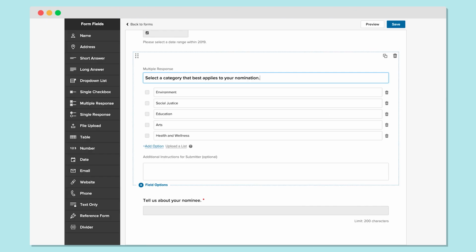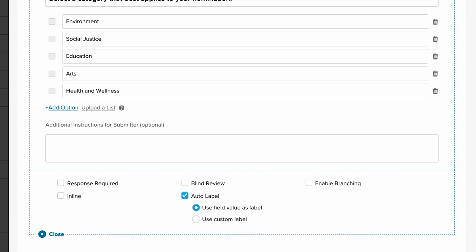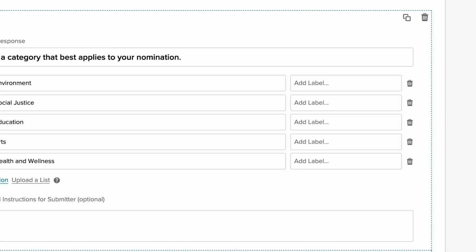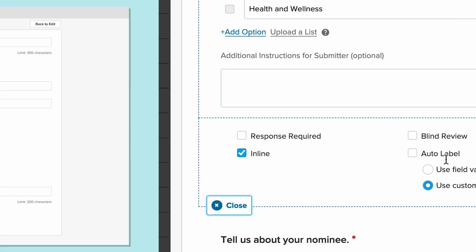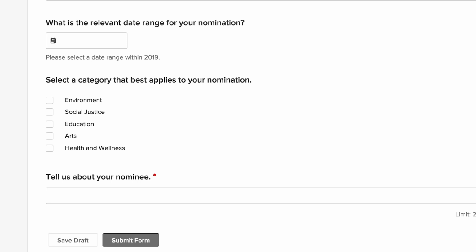There are some additional field options on selection questions. Use the Auto Label tool to automatically label each submission with the selections made for easy organization and filtering later. If internally you use a different term than the option the submitter sees, you can add a custom label here as well. Selecting Inline will show options in a horizontal list rather than the default vertical.